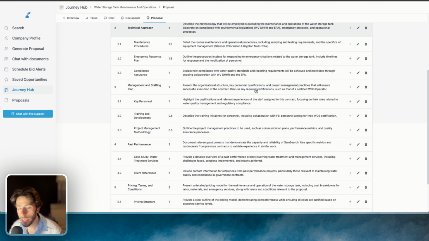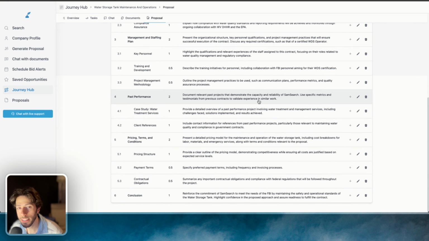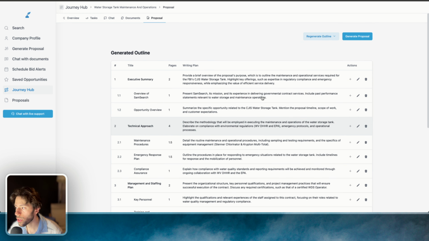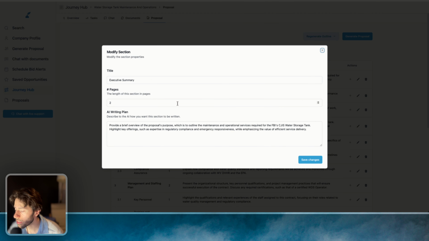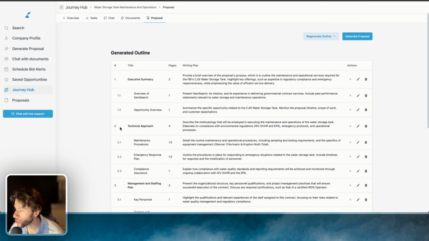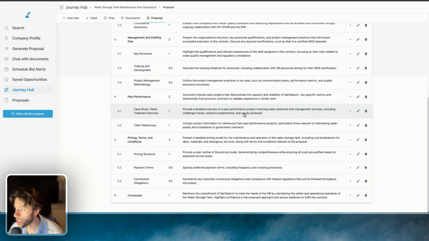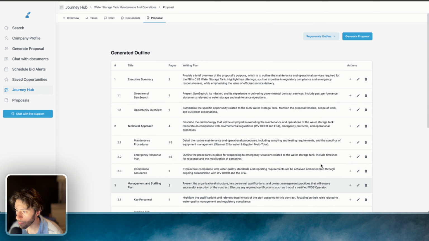I will go through this outline quickly to make sure it fits the criteria and the compliance metrics, and that it understands what I need in my proposal. So I can go to every title and its subtitles and review the writing plan, which is the prompt, increase or decrease the pages, and I will go over it, maybe add more sections, maybe review more sections. And once I like everything and I like the conclusion, for example, I can go ahead and generate the proposal.